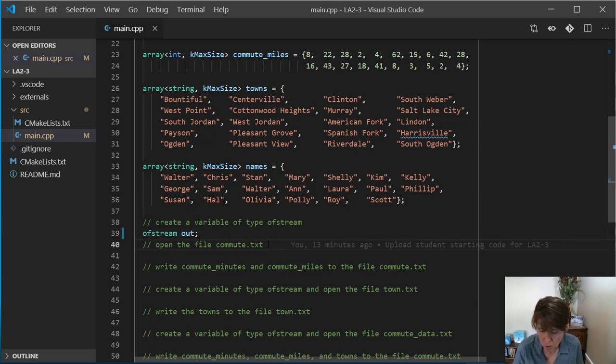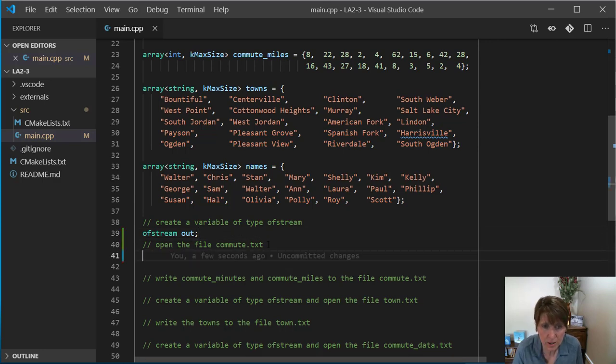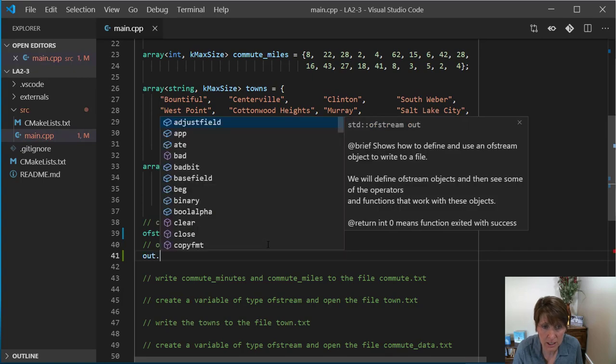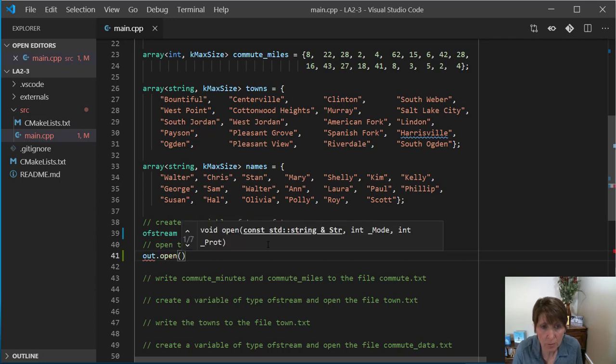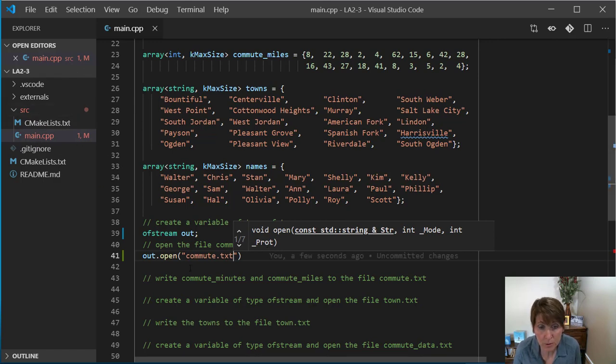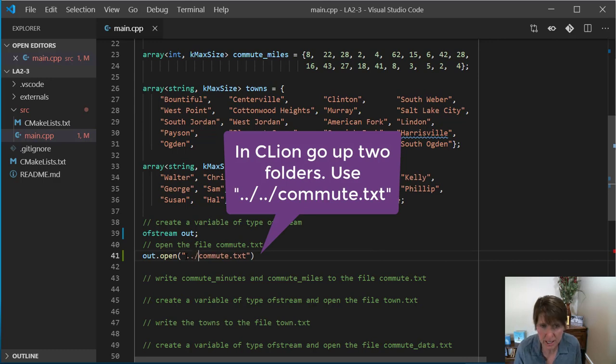And now I want to open that file. The way I do that is use its name, out dot, that's the object, dot method, open. And then as a parameter of the open, I'm going to put the name of the file. The name of the file is commute.txt. But we're going to be working in the build folder, and we want this to be stored outside the build folder. So we're going to say ../ to say go up one folder and store the commute file there. So that's how we define an object of type ofstream.